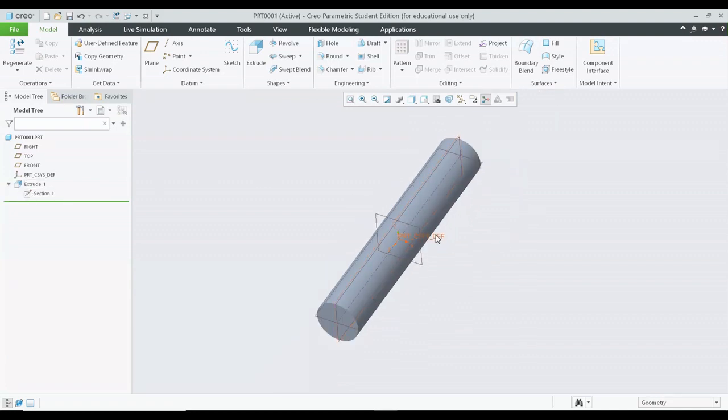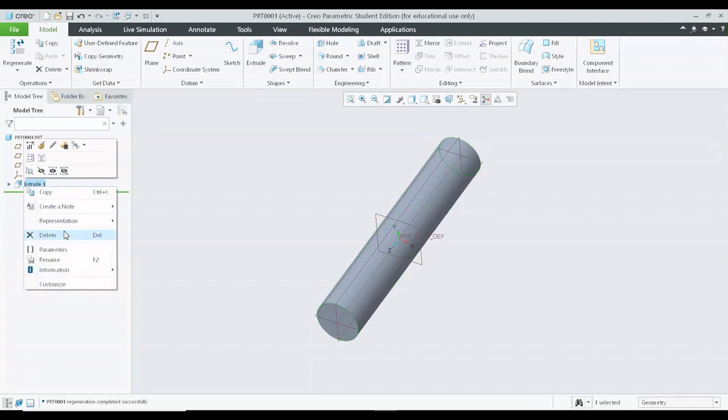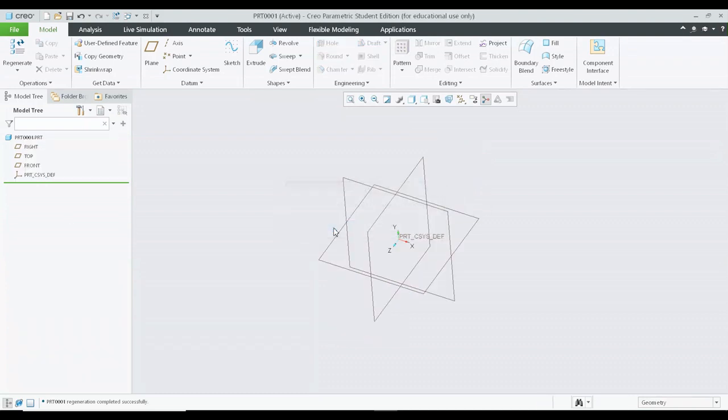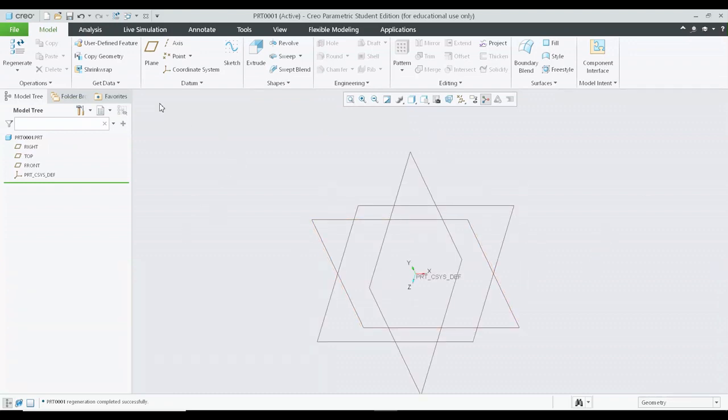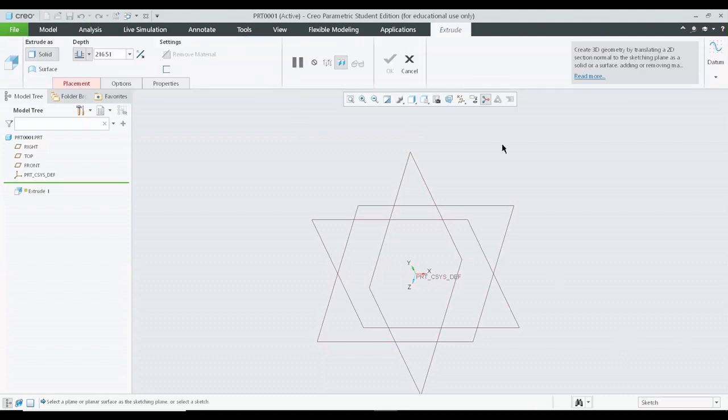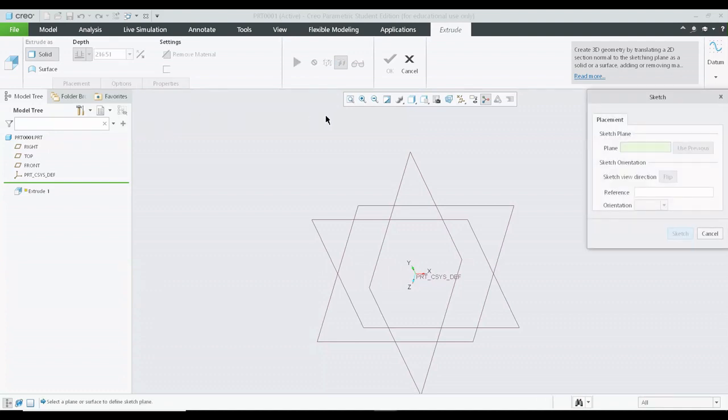So right now let me just try to create the extrusion in a different plane and show you the differences with respect to the views. So in order to do that, let me just delete this extrusion. Now the planes are aligned in default view, and let me click on extrude, placement, define. Now let me define this plane, that is the top plane.